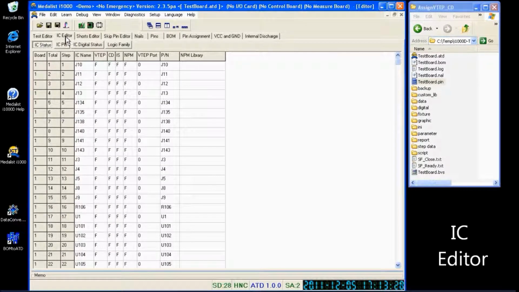Under the IC editor, you'll see 4 buttons: the IC status, IC pin, IC digital status, and the logic family. For the VTEP assignment and clamping diode assignment, we only need to work with the IC status right now. Under the IC status, you will see a list of the devices listed inside here.